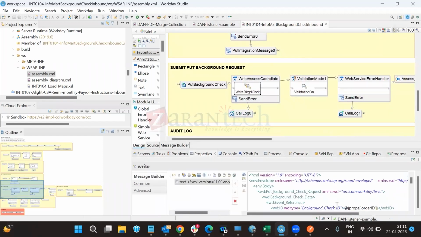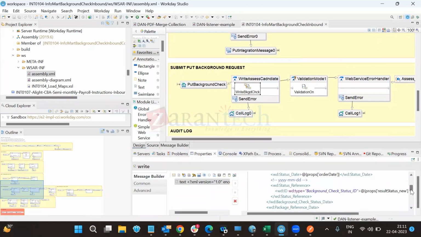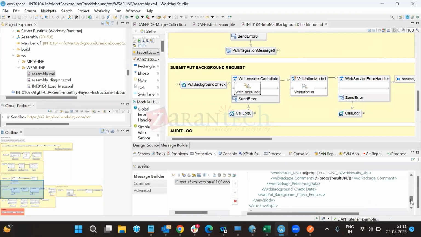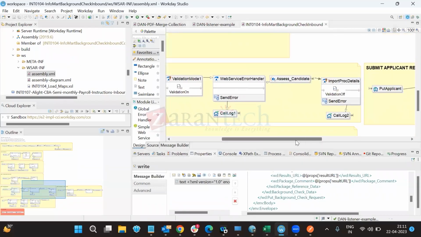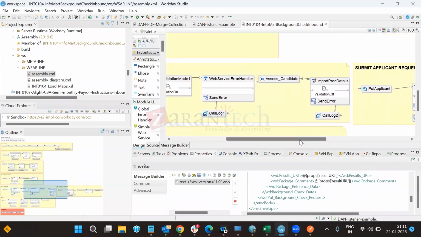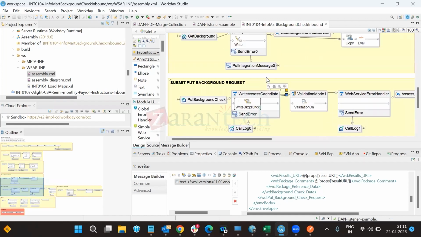Put background check is what? Background check ID, which is the order ID that I showed you, order date, background check status, background check package ID and everything. So basically what I did, I updated the background check status by using a web service, put background check request. So this is the real-time example of a class.